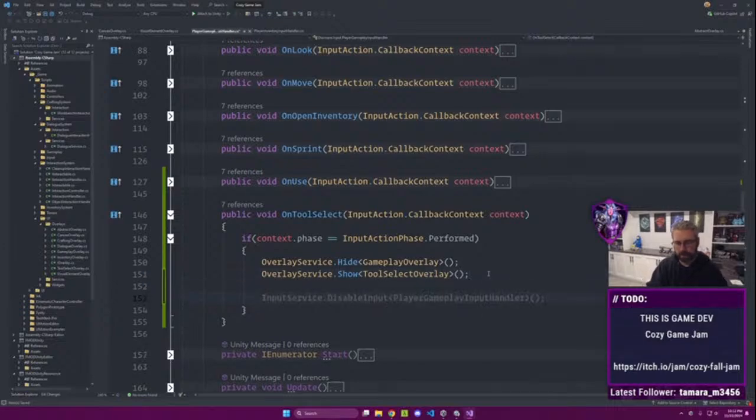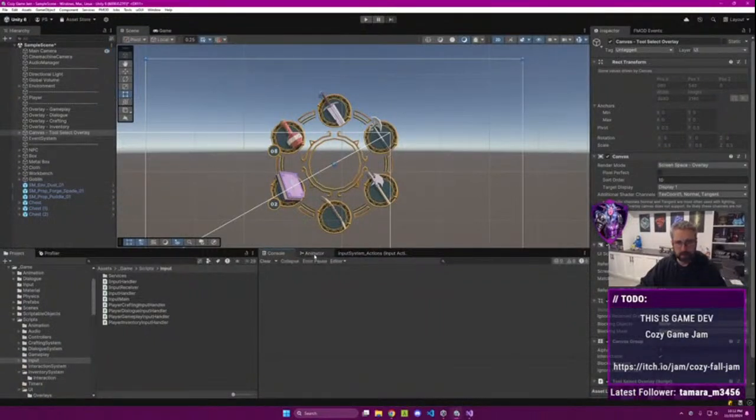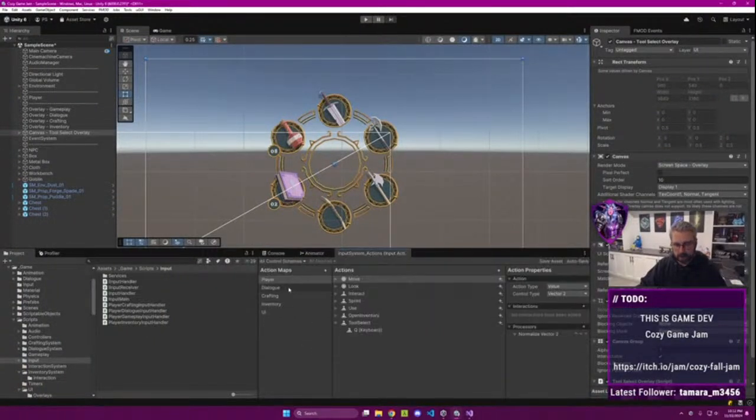We're also going to input service. We're going to want to disable the game player input, and then we're going to have to create a new input handler for tools. So we're going to call this tool select, and here we're going to add back our 1, 2, 3, 4, 5, 6 slots. So we're going to need 6 buttons. So we're going to say select.